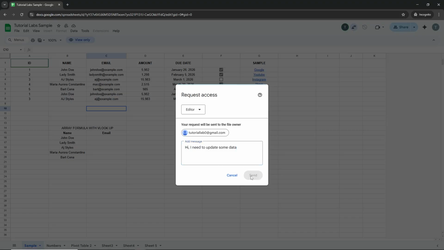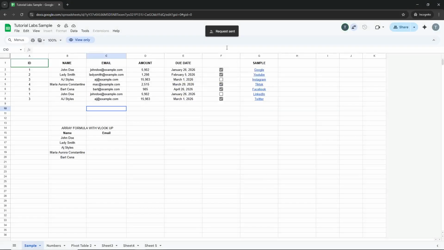Now your request has been sent directly to the owner or the person who manages permissions for that Google Sheets document. At this point, you'll need to wait for them to approve your request. The wait time can vary depending on how quickly they check their notifications or email. Google will send them an alert letting them know you've requested access, and once they approve it, you'll receive a notification that you now have editor permissions. Then you'll be able to open the sheet again and make all the changes you need.